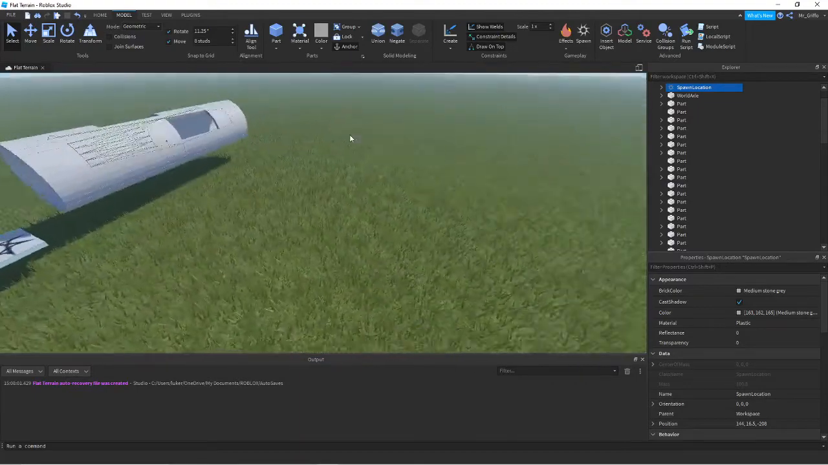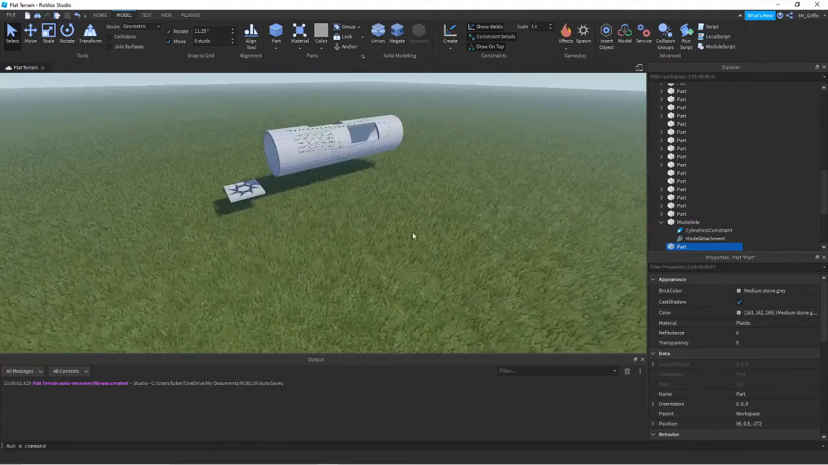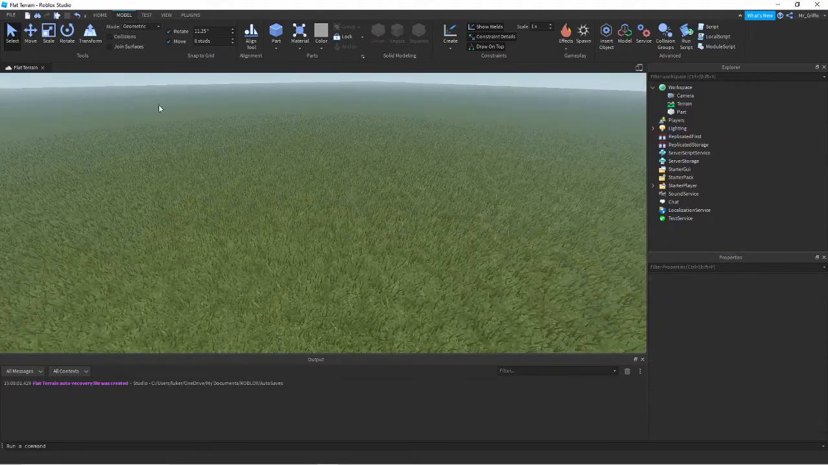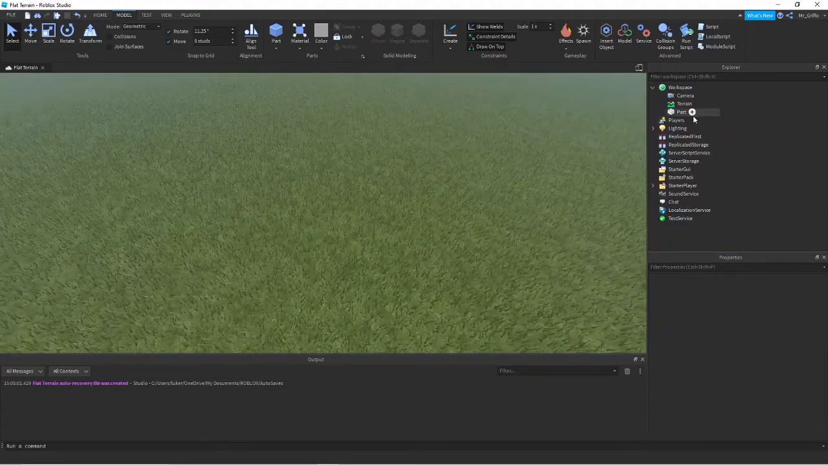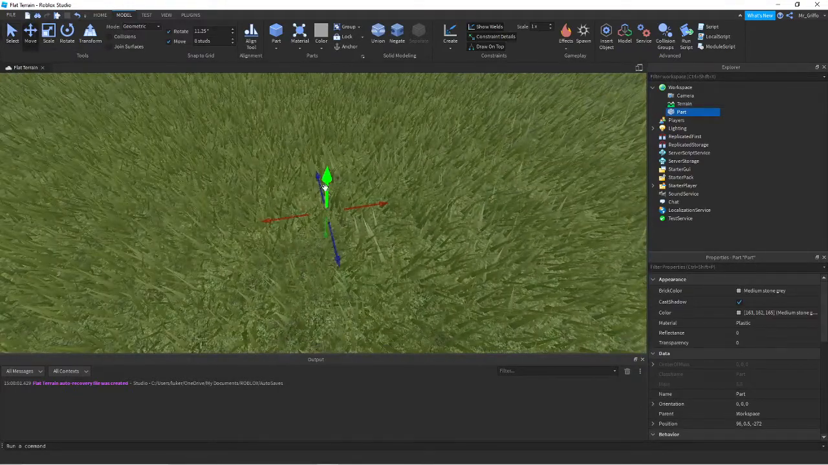Right, going to make this cylinder of doom as an obstacle. Actually, let's start by just getting rid of all of this and we'll start again. Where's our part? There it is. Let's bring this up.